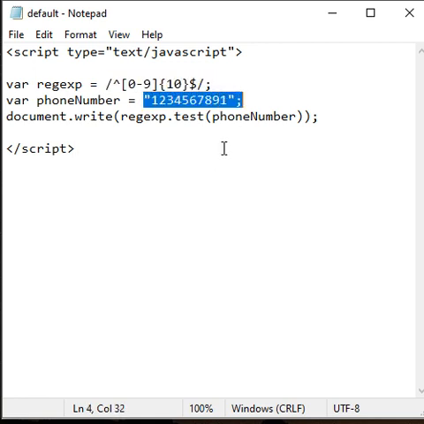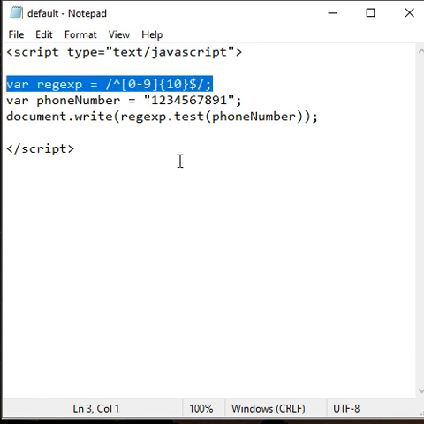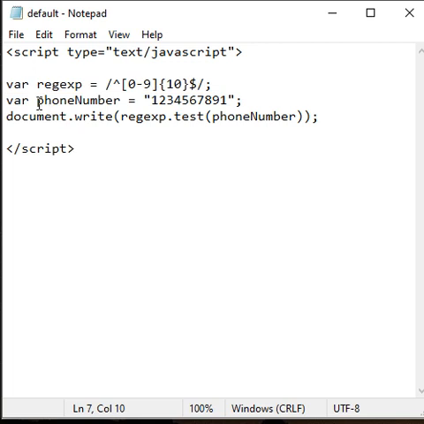It says the given string should begin with any digit from 0 to 9, should end with any digit from 0 to 9, and must have 10 digits. This regular expression is used for phone number validation. You can see I have a phone number.